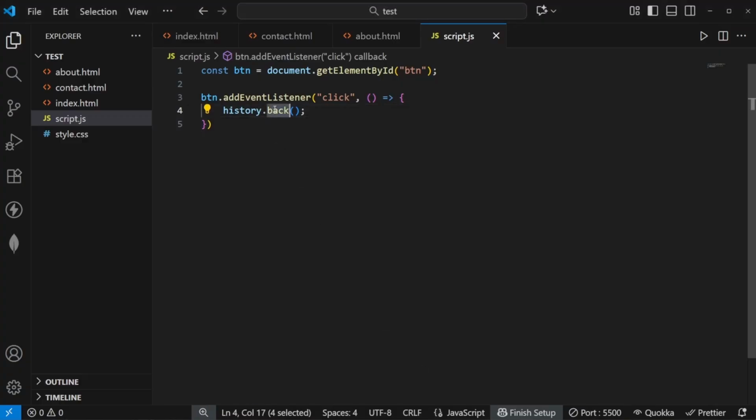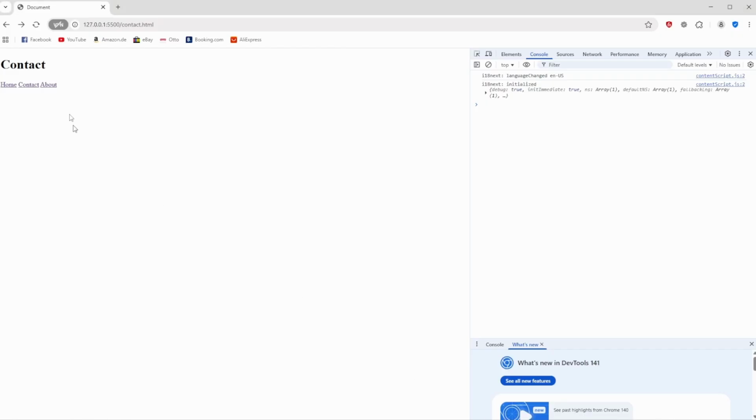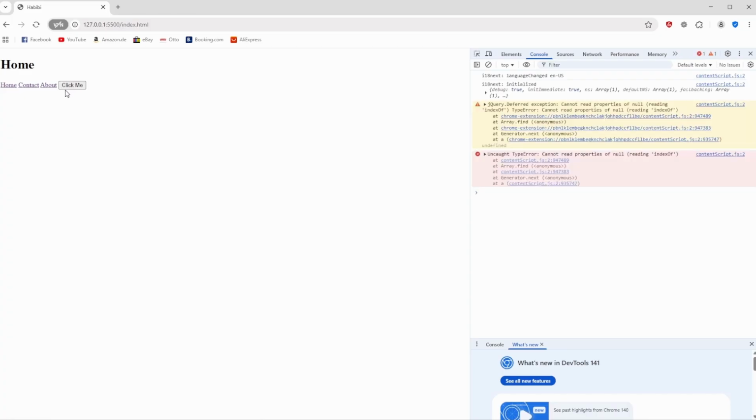Now let's use forward, for example. Forward is a little bit tricky, so let me show you. We're going to contact, home, click me, and nothing happens. Why doesn't anything happen? Because this is our newest page, since we never went back. So we have to go back in order to be able to use this button to jump forward.